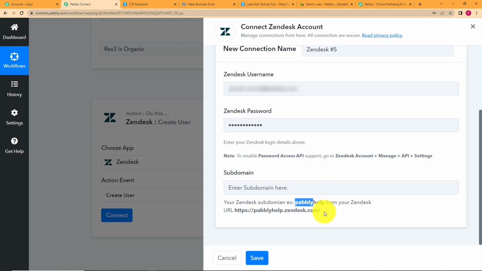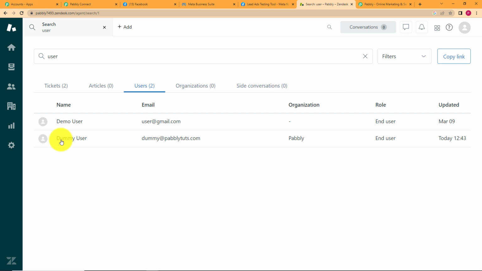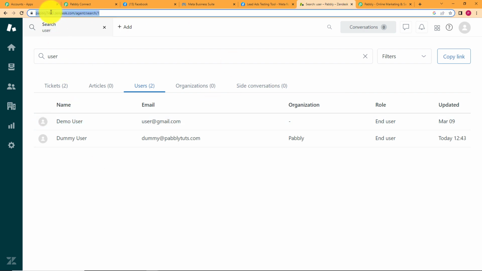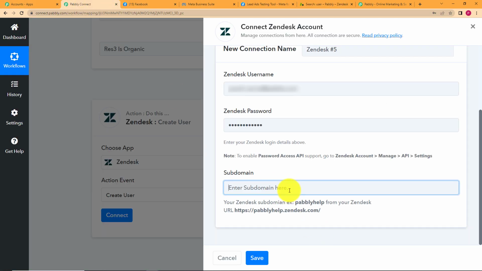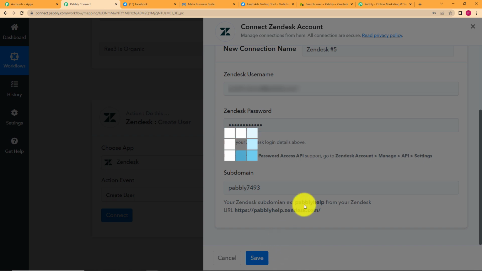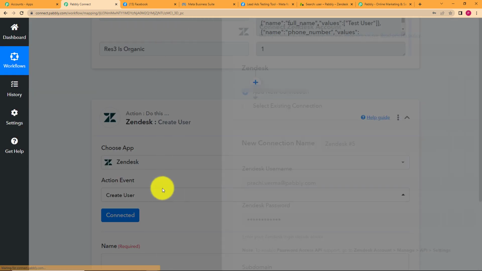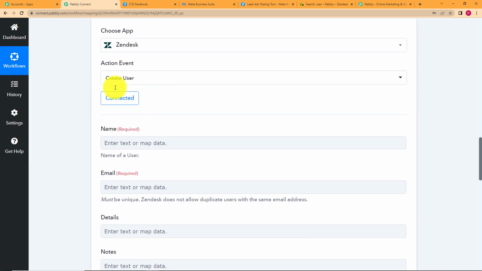Subdomain is like this. If this is your Zendesk URL, then everything that comes after slash and before this dot is your subdomain. So we'll go to your Zendesk account like this, and here when you put your cursor over here, you can see that all this part between the slash and the dot is your subdomain. So just come here and paste it over here. This is your subdomain. Click on save and then your accounts will be connected. See, it says connected now.